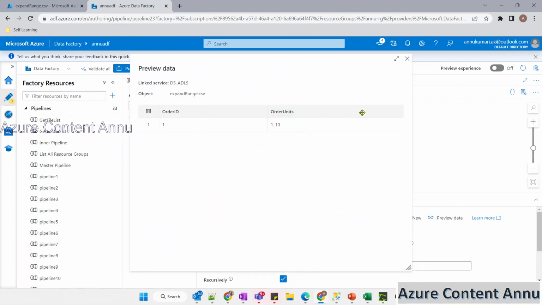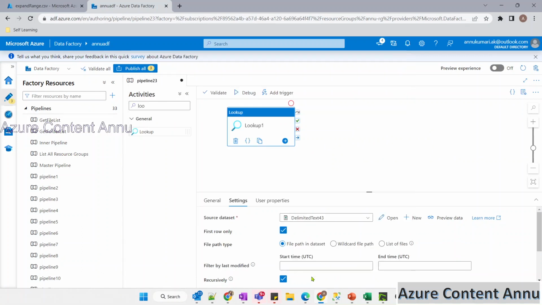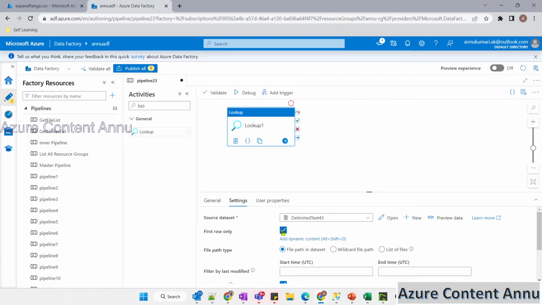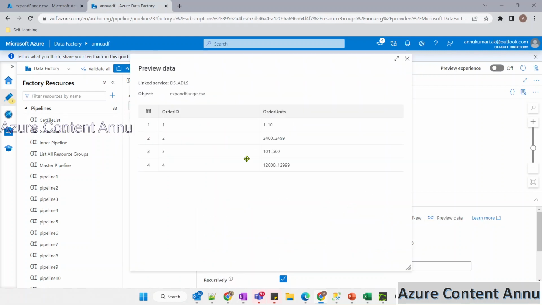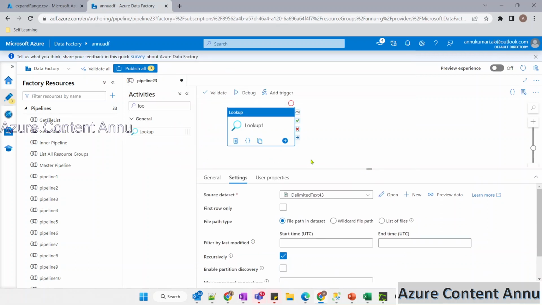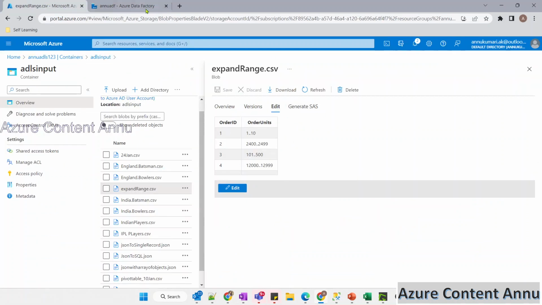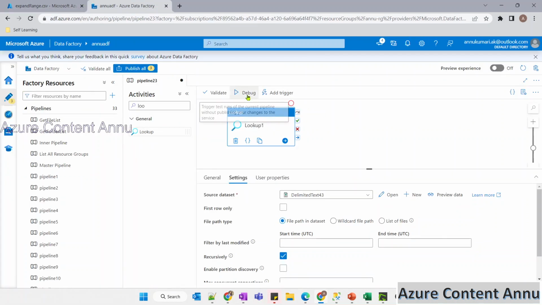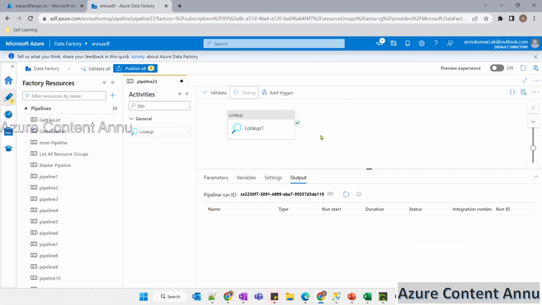Here only one row is visible because the first row only option is checked. So let me uncheck it and preview the data again. Now it is clearly visible that we have 4 records. So we are good with this. This lookup will give us the content present in this CSV file. Before moving ahead, let me run this pipeline and show you the output that this lookup will give. Let's wait for the pipeline execution.